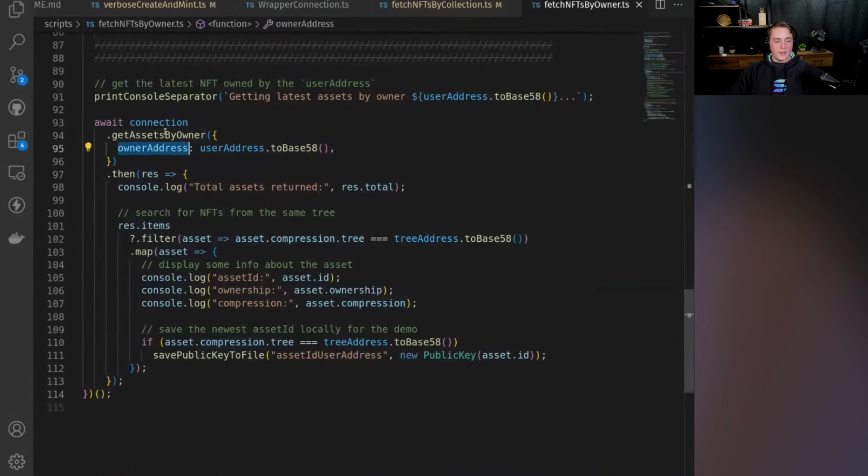We're getting the assets owned by our user address, and then we're just going to log out the same information. In this case, we're going to filter all these out for only the assets that are part of the same tree, because for this example there's only one tree in this collection. So we're just going to filter that out and only log that information. And then I'm saving that user asset ID locally as well, because we're going to use them in the next script.